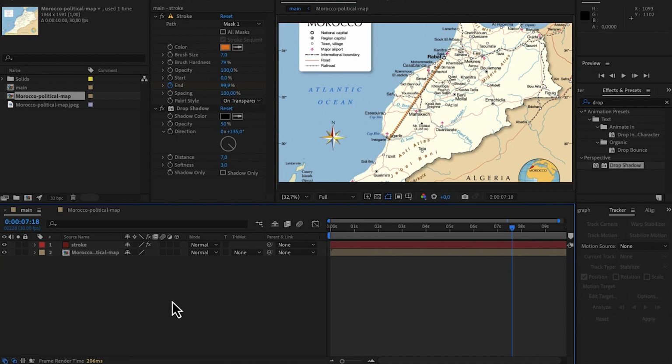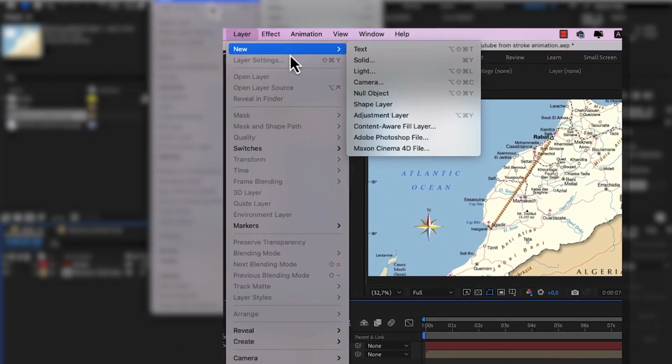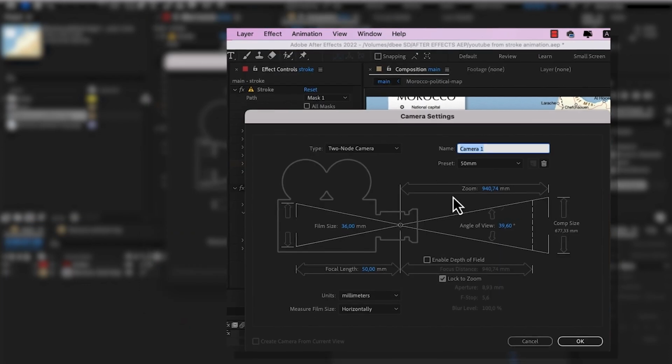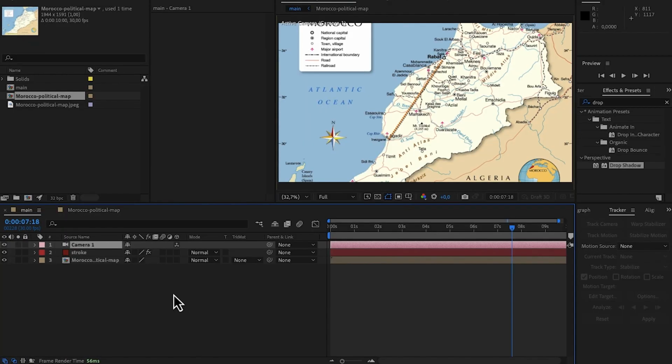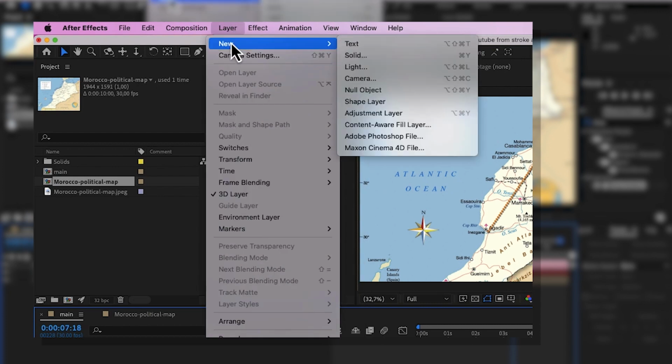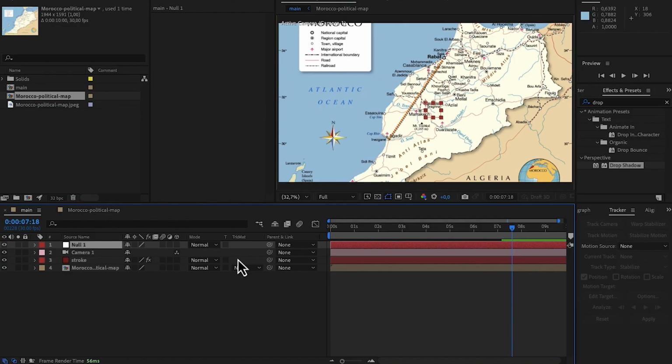Then my next move is I'm gonna create a new camera. So I'll go to layer, new camera, then I'll hit OK. Then I'll also create a new null object. So I'll go to layer, new null object. Alright, so I will parent my camera to my null object like this. Perfect.